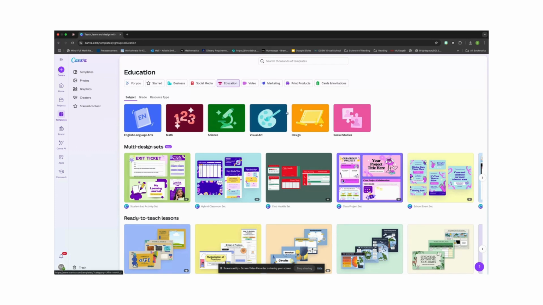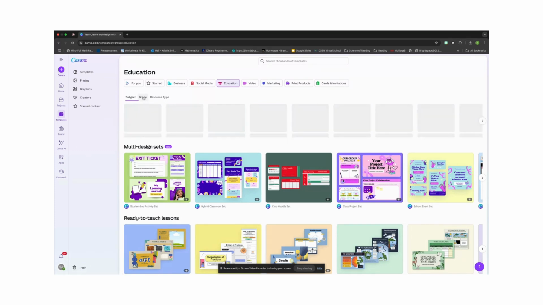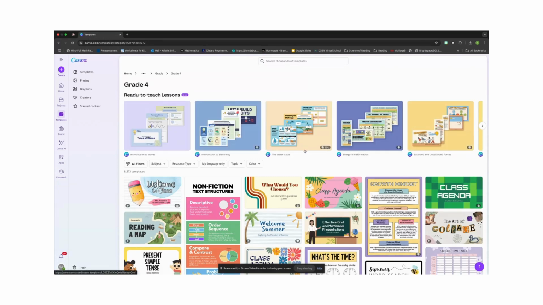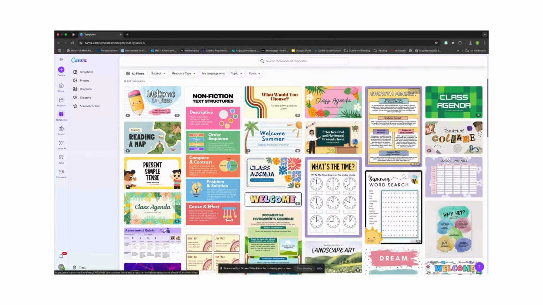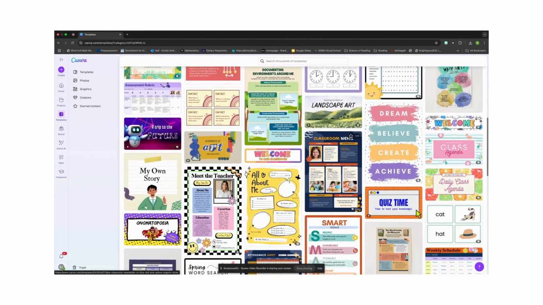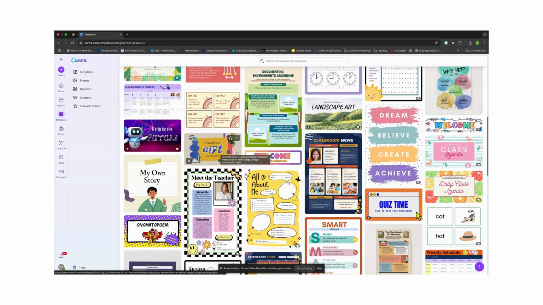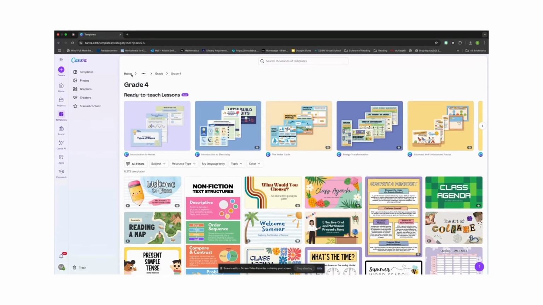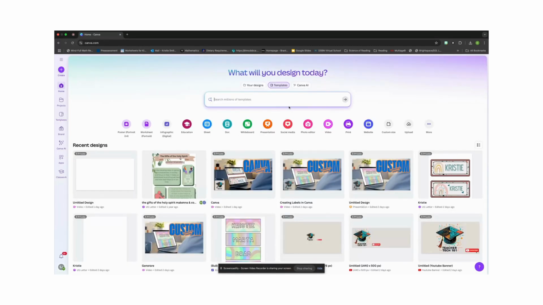You can search by subject if you'd like, or you can also search by grade. If you click on a grade, you will find lots of different options. You will find posters that you could use, agendas that you could use, there's math worksheets, there's videos or presentations for different curriculum aspects. So you can take a look through there before creating your own projects, or you can build your own project using the Create tab.